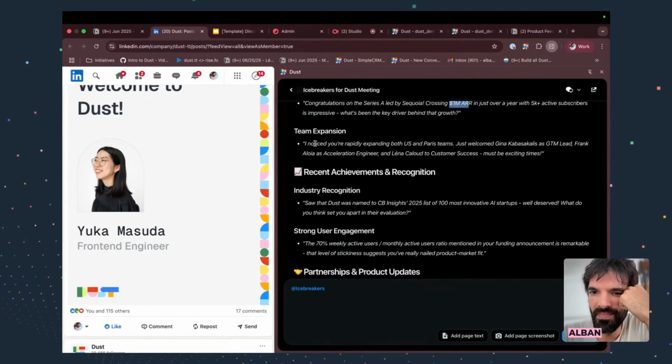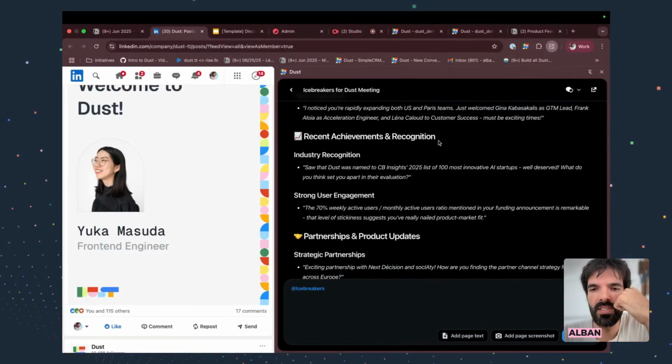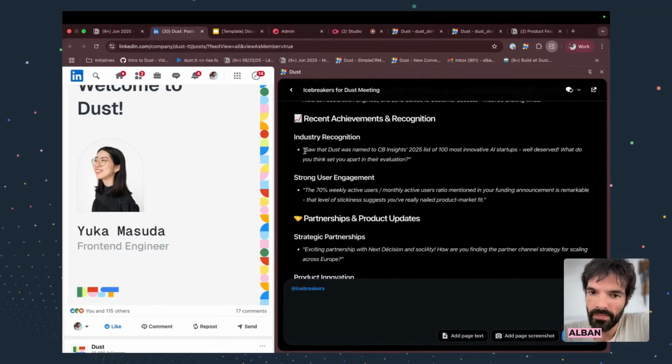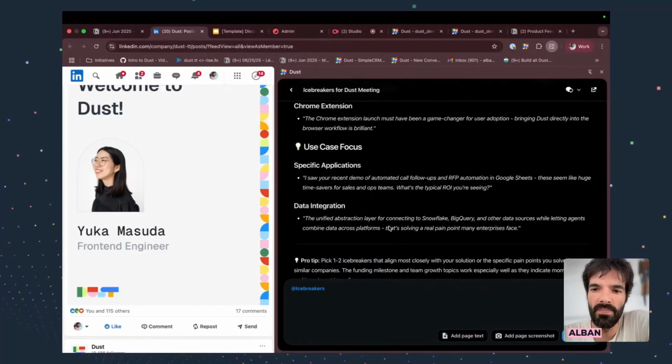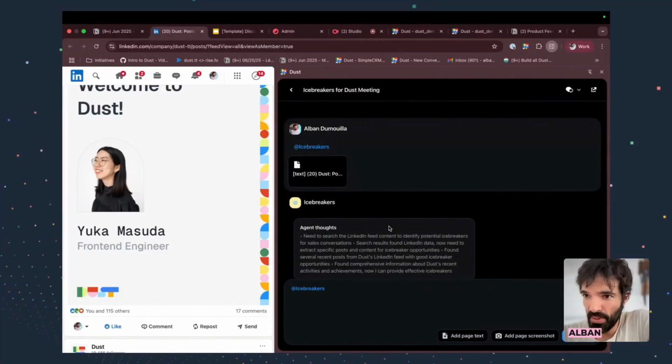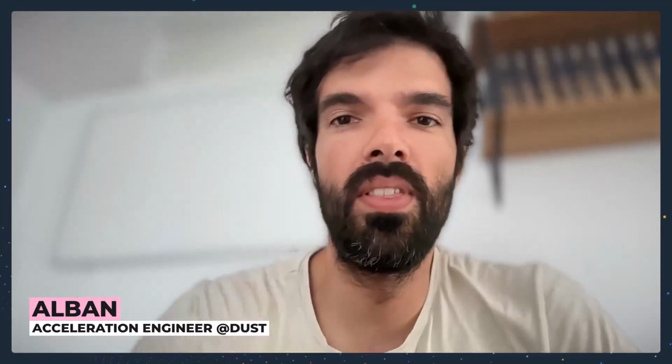But basically, we're expanding the team quite a lot. We're seeing a bunch of people that joined us in the last few months. Industry recognition, strong user engagement. Basically, it took all of the posts that we wrote and created icebreakers that are spot on and actually using real data from the company. Very simple to do, very simple to put in place, and very simple to use with the Chrome extension. Super fast. All right, let me go back to Pipedream.